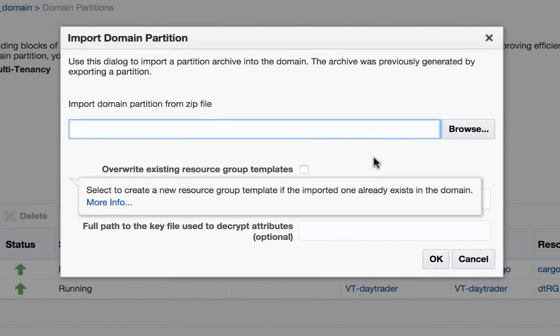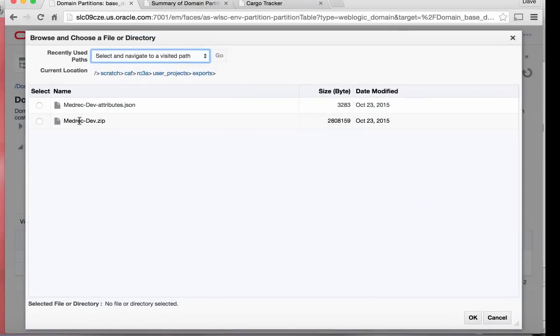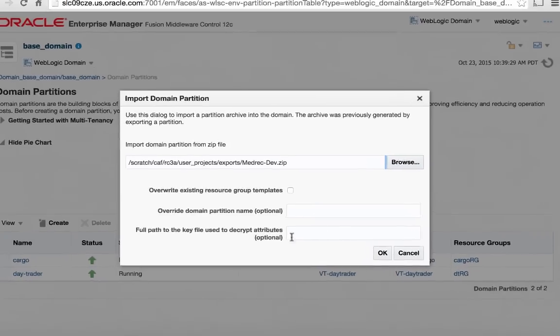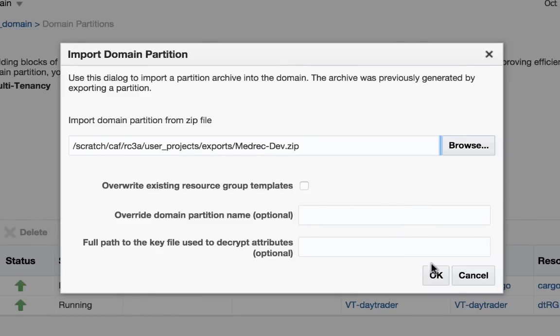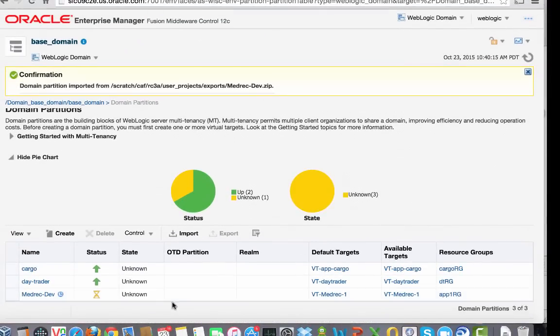and I know this is that browse, right? And so here's my zip file. That's the one I want to pick. It has a reference to the attributes file, so that it'll automatically get picked up there. We say OK. I'm not going to do any other changes here. I'm just going to say OK. And this brings in this partition. So we'll give it a second. It's setting up all the infrastructure it needs to set up.